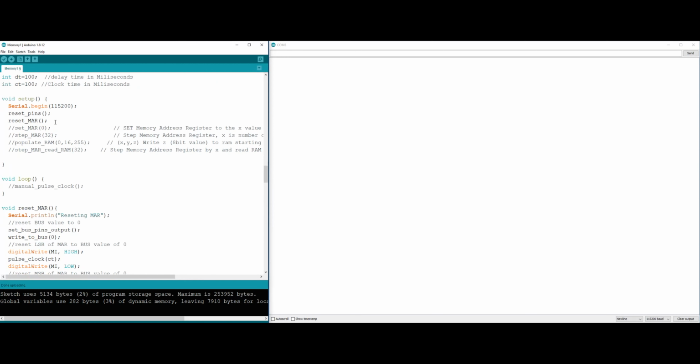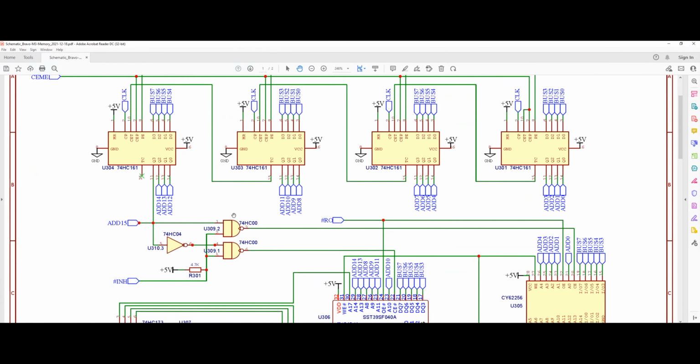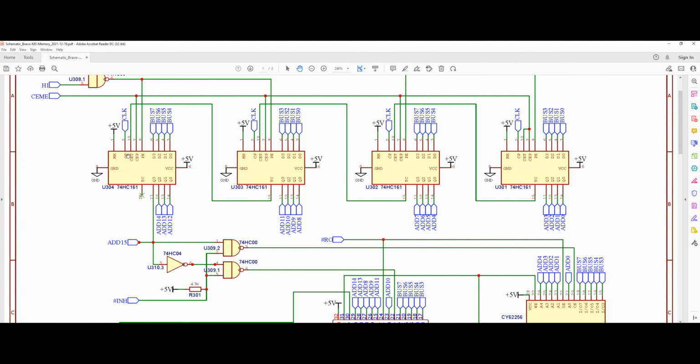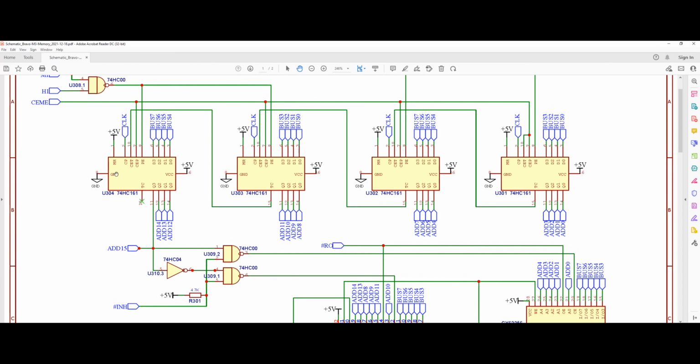So the main functions for testing our memory module start here in our setup function, and the first function is reset MAR. Now, if you have noticed from this circuit, you see that we actually have all the master reset lines connected to 5V permanently. And that means that we never actually want to reset this circuit using a signal. The master reset line is an active low signal, and if we wanted to reset the circuit using a signal, we should basically bring that line low.